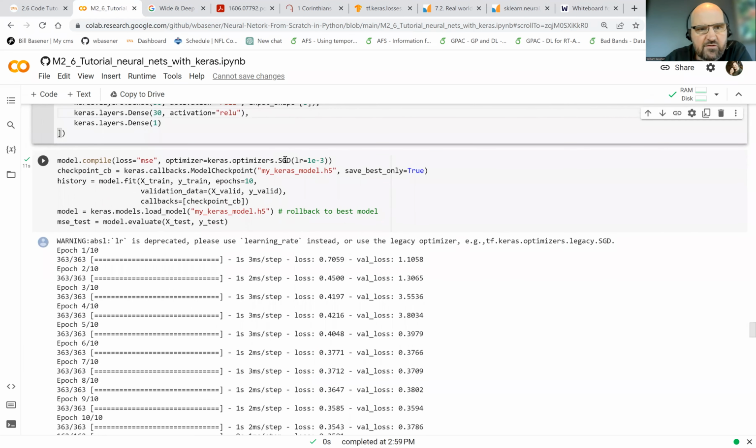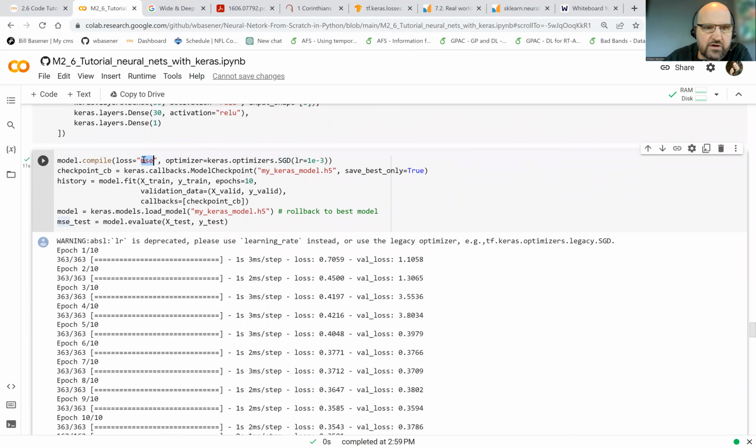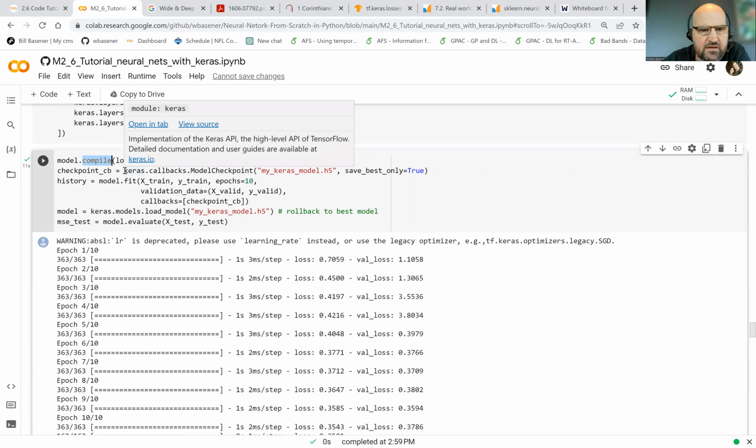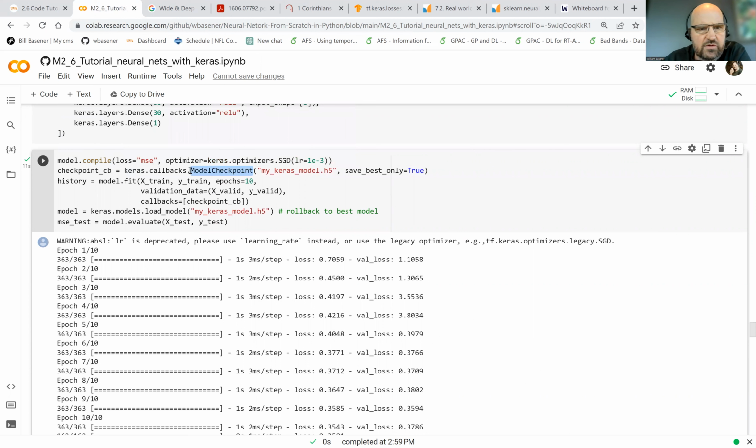We're going to train this with gradient descent, mean squared error as the loss. So that's how we compile it, and we just set up for training methods. Then we're setting up callbacks, a model checkpoint, so that as we're training, if we hit the best model, we're going to save it. We're going to call it my Keras model.h5, and we're going to only save the best model.